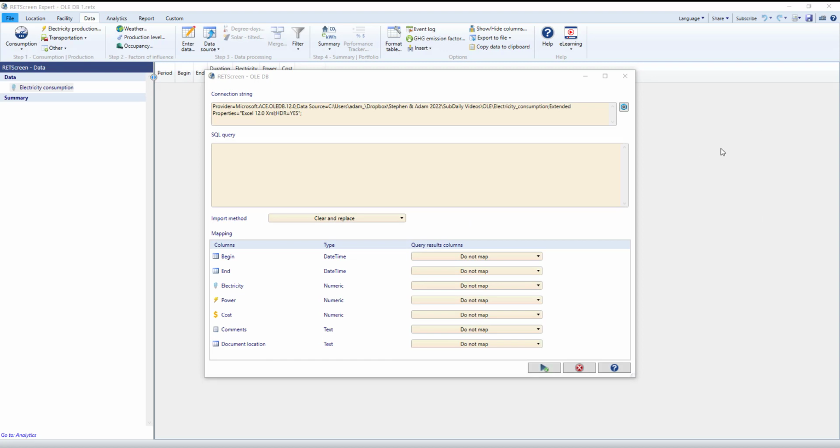So here I am going to provide RedScreen with my connection string, which I have determined ahead of time. So this is the location of my Excel file or my database. The next thing I'm going to paste in here is my SQL query. So that is what data do I want to look for within that table.